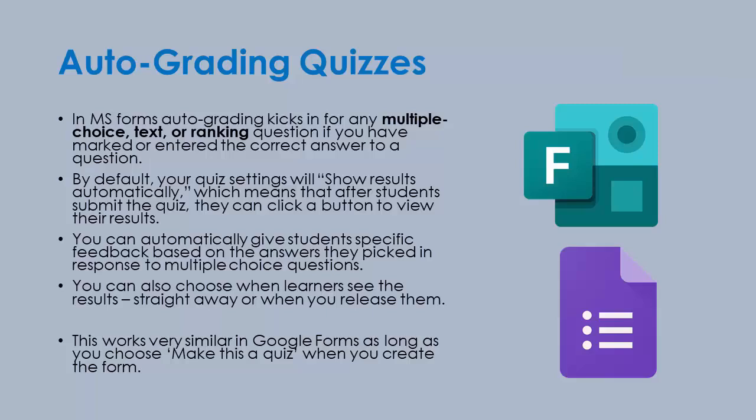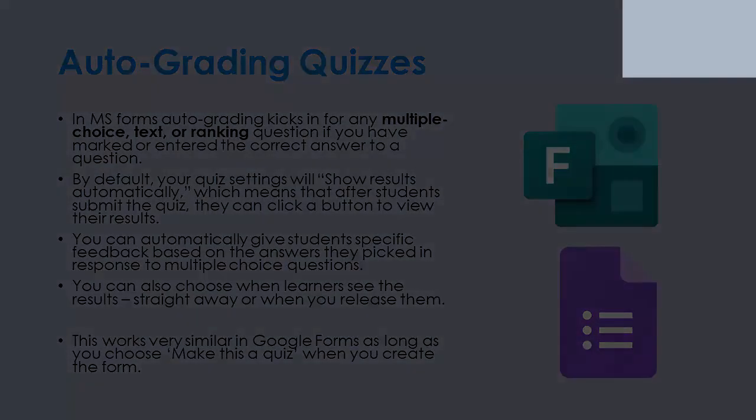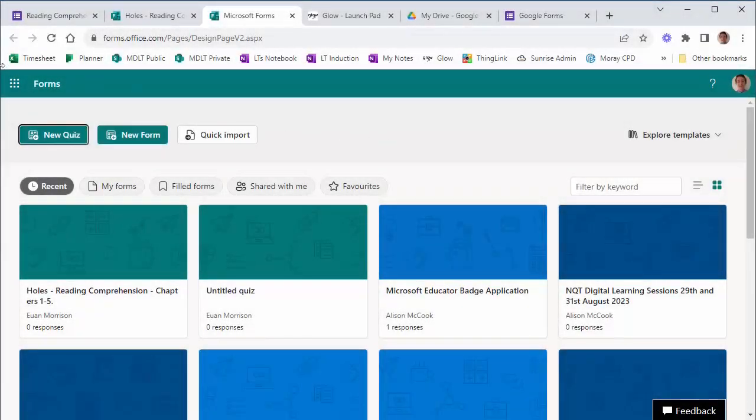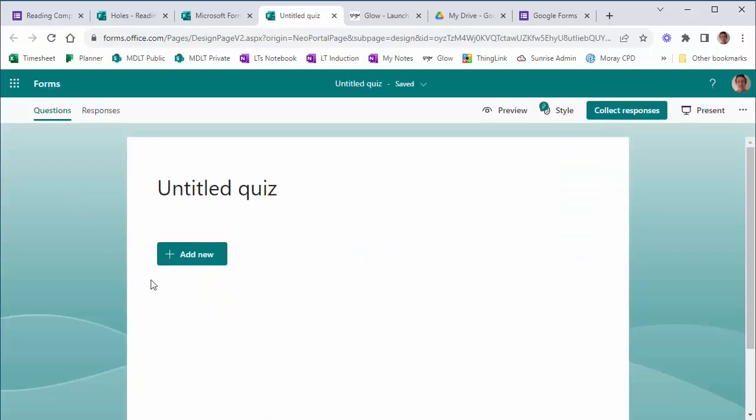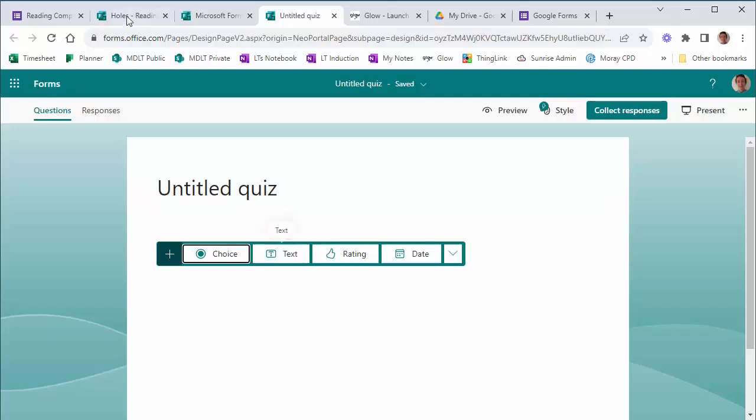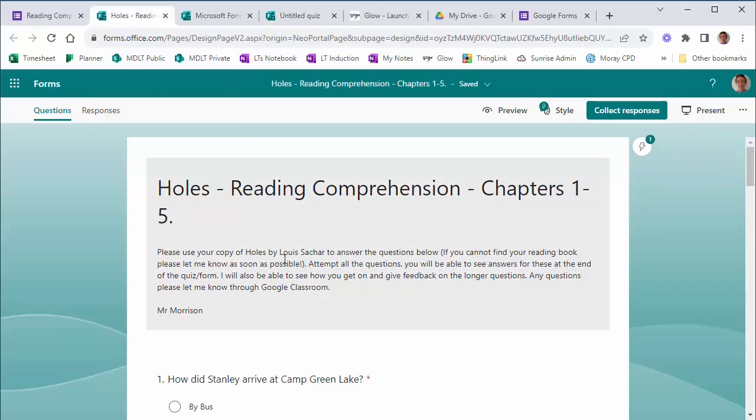The functionality is very similar in Google Forms. I'm going to show you both, starting with Microsoft Forms. In both you need to choose new quiz rather than form. So I'm going to choose quiz, and instead of going through creating the questions, I'm going to show you one where I filled in the questions so you don't have to watch me typing them out.